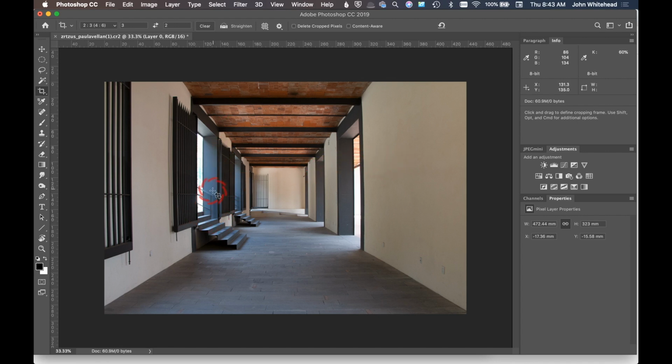So to remove this cyan cast or reduce it, I'm going to go into my hue saturation adjustment layer. I will tell you that almost all color correction I do in Photoshop is with hue saturation, not the color balance tool. The color balance tool fixes one area and screws the other up.